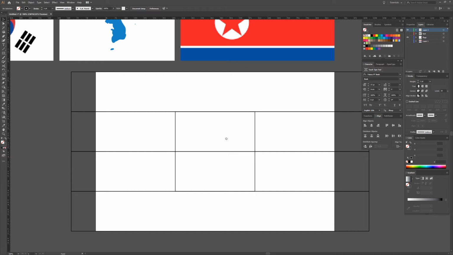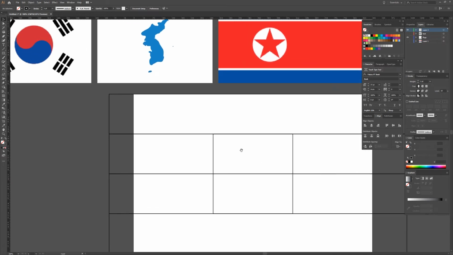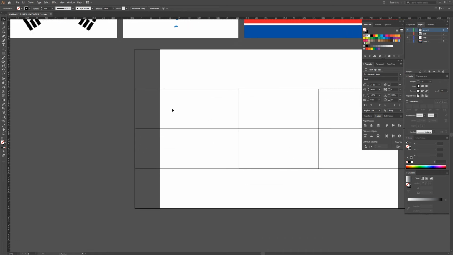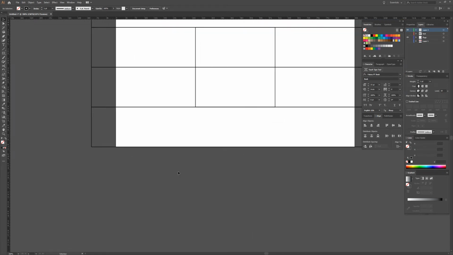Now my idea is to have these trigrams all in the middle here. There's 4 of them, so I think I can do 1, 2, 3, and 4. And the first thing I'm going to do is make those trigrams individually. I am going to make it into a square.